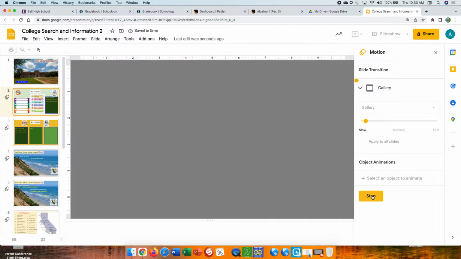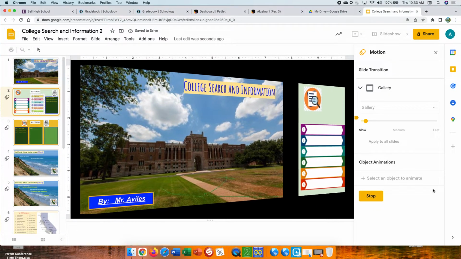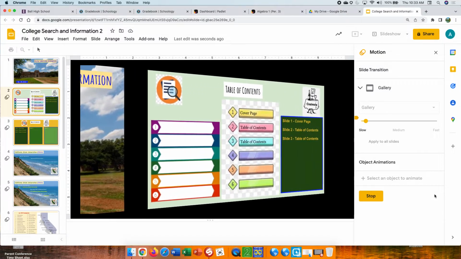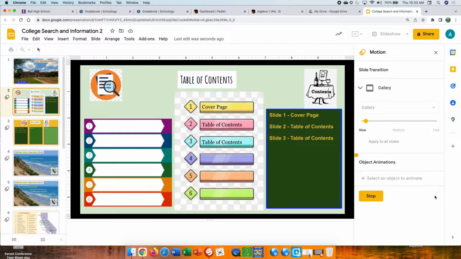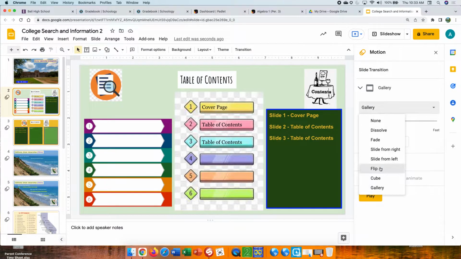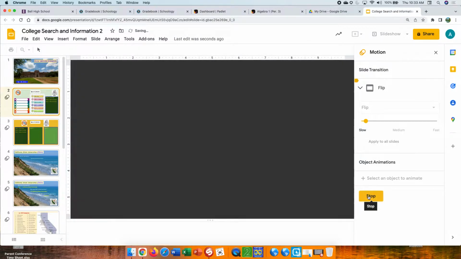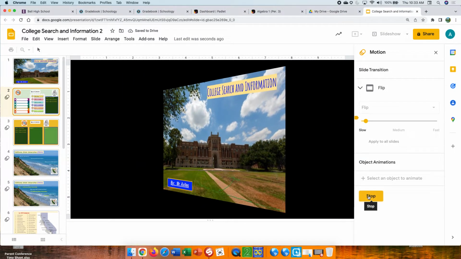Let's see, play. Oh, that's gallery. Okay, that's from one slide to the next. So do one of them in one slide. Okay, let's say I like that one. Actually, I like flip. I've got to hit stop. I like the flip one. But don't do the same one all the time.